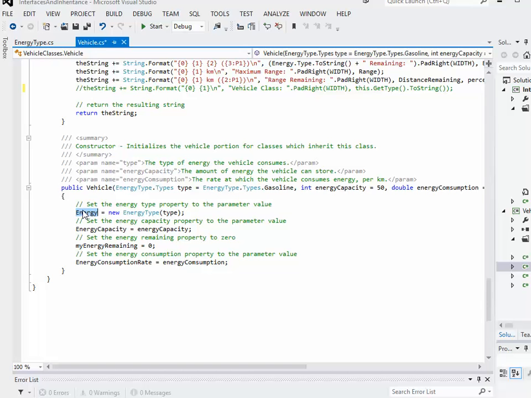I want to set the energy property. It's an object, so I'm making it equal to a new energy type object where I pass that type of energy to it. So that sets the energy object that's contained in a vehicle. The capacity equals the capacity, the consumption rate equals the consumption rate, and my energy remaining equals 0. There's no parameter for that. I'm just basically saying, when your new vehicle rolls off the line, it's not going to have any gas in it. So when we create a new vehicle, whatever type it is, it simply won't have any gas in it until we refuel it.